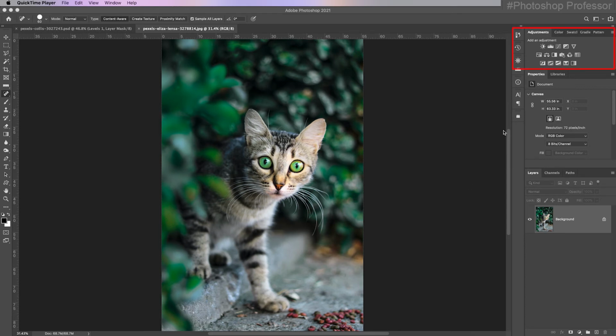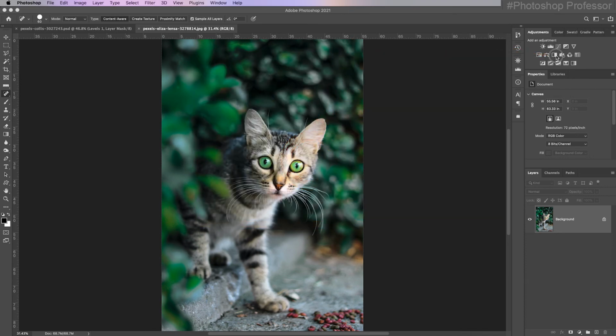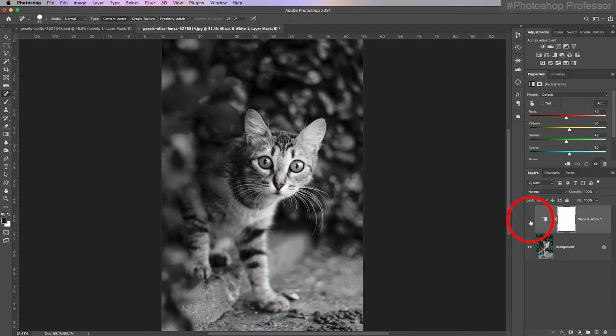Just come over to the adjustment area. Because remember, these are non-destructive adjustments. They allow future editing should you change your mind about something. So I'm going to add the black and white adjustment layer, which is this icon here. And remember, I can toggle my eyeballs on and off to see the effect of an adjustment, right? Or any layer.